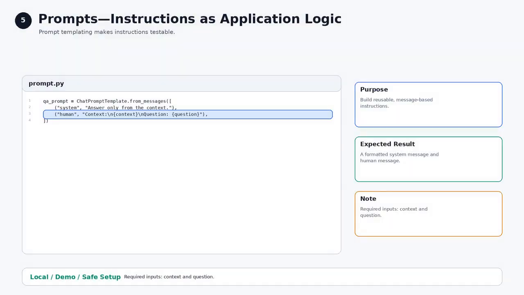Once models, one interface, many providers is clear, prompts, instructions as application logic, becomes much easier to understand. A prompt template separates stable instructions from values supplied at runtime. In our assistant, the system message defines the role and evidence rule, while the human message carries the actual question. Named variables make the contract visible. The application must provide both context and question. This is safer and easier to test than building one large prompt with string concatenation. Good prompts specify the task, constraints, available evidence, and expected response behavior. The key insight is that a prompt is versioned application logic, not a magic paragraph hidden inside the code.